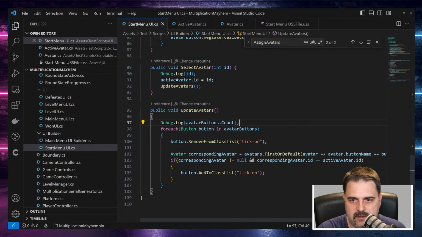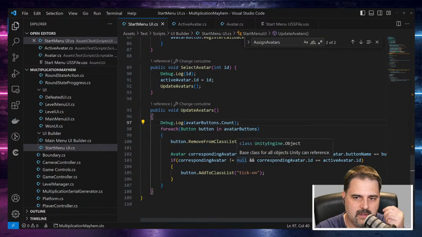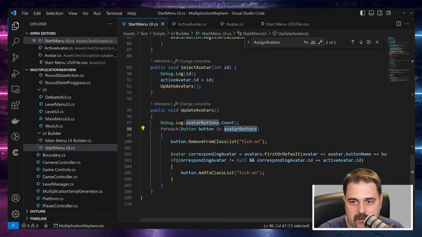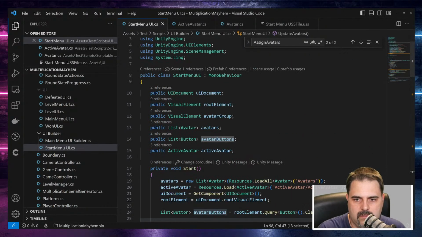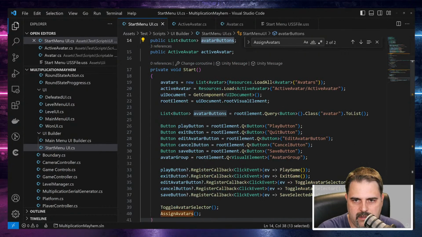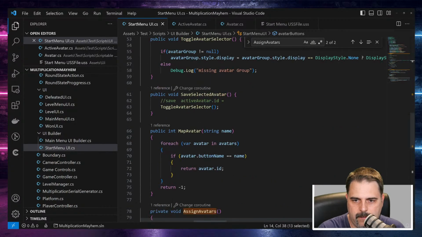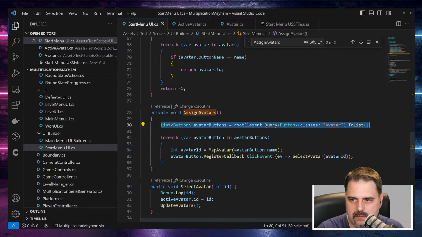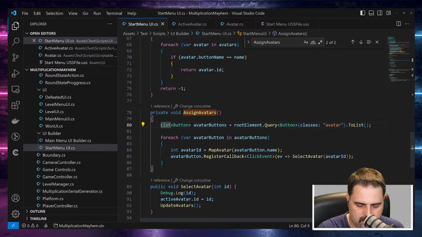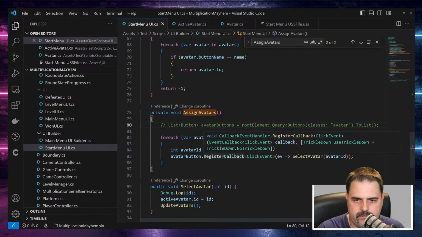But first, let's see. This is probably empty, so when I try to update the ticks, nothing happens because I never grabbed the avatars. Ah. I have the avatar buttons here, right? I already queried them. And then here I query them again. I don't need to query them again. I already have them.